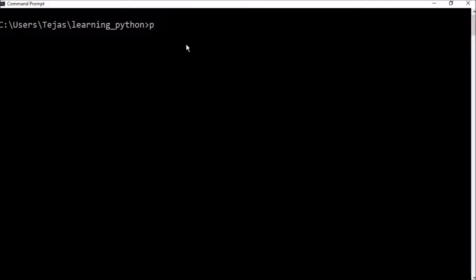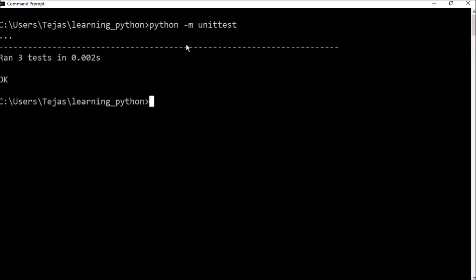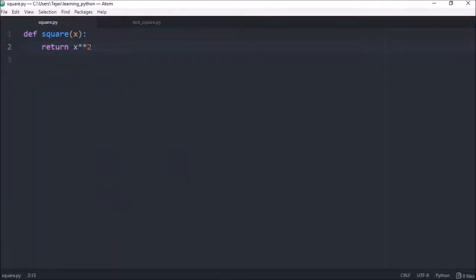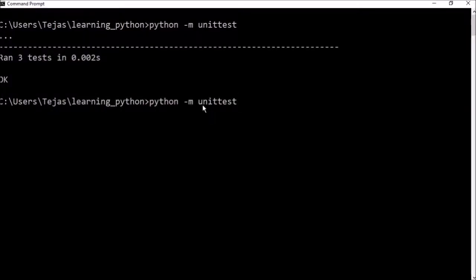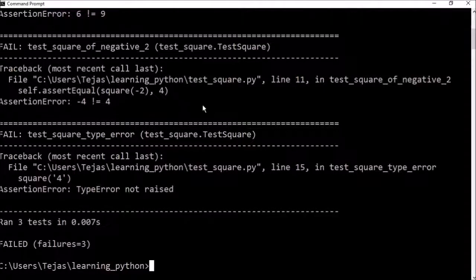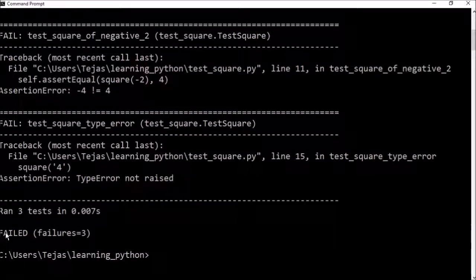Now let's give that a run. So python -m unittest and press enter. And you can see that it's run all 3 tests and they've all passed. So let's change the square function, and instead of x to the power of 2, let's just multiply by 2. And you can see we ran all 3 tests and all the tests failed because now the square function doesn't actually square any of the numbers.